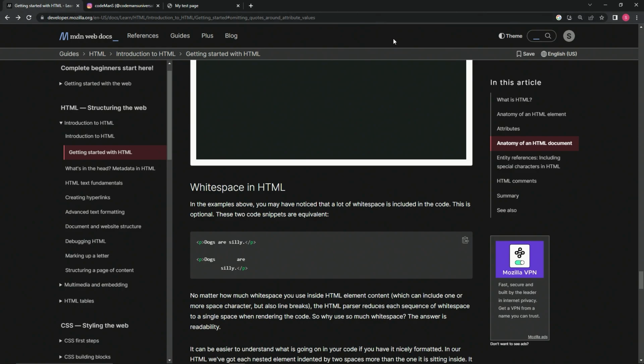So yeah, there's that. And then we've got this white space in HTML. In the example above, we may have noticed that a lot of white space is included in the code. This is optional. These two code snippets are equivalent. Yeah, this right here and this right here. Same thing, because it's just going to condense it, or whatever the word is. They're going to shrink it all down.